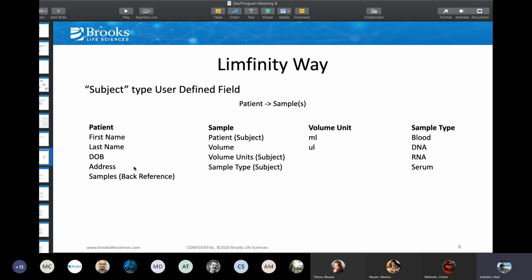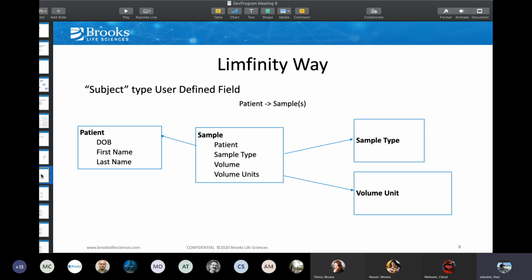What is interesting is that in my example here, the sample has a reference to the patient, and the patient has a reference to the sample. I'm going to explain the concept of this back reference a little bit when we put everything together in a realistic graph view.